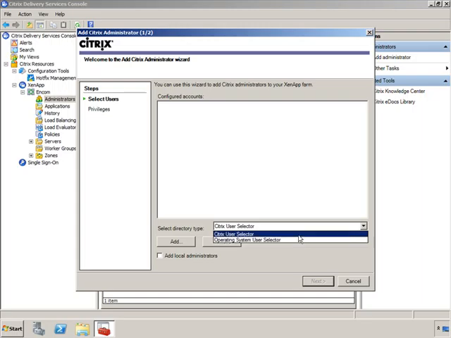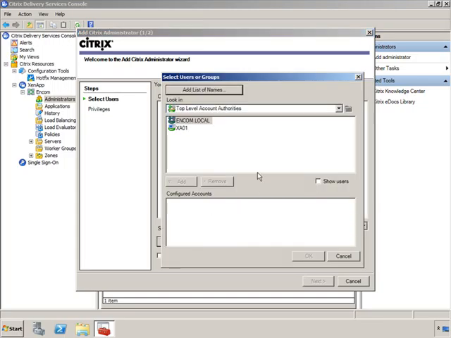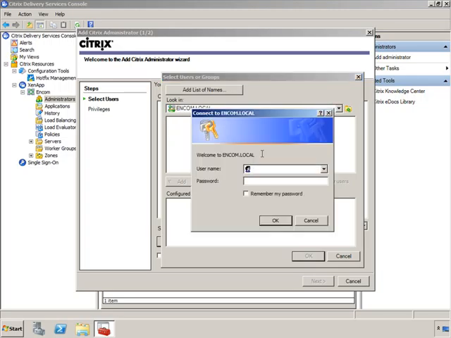For my purposes, I'm going to select Citrix User Selector, which allows me to connect to the domain, and we're going to click on Add. There's a checkbox here to add the local administrators. You can feel free to do that if you wanted to. This is local administrators to the box, of course. Now, if I click on Add here and go into Encom, it'll ask me to authenticate against the domain.